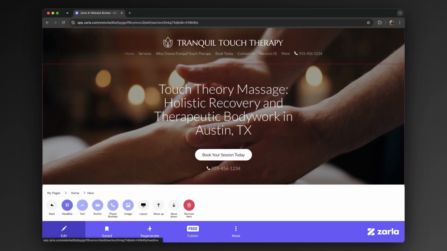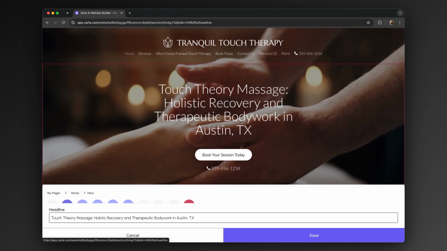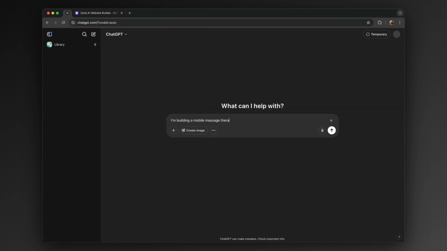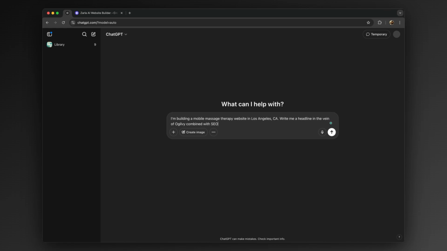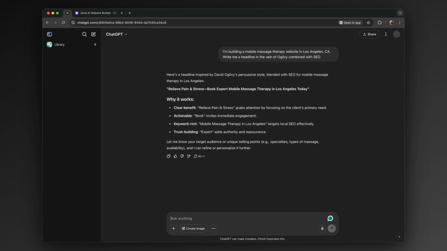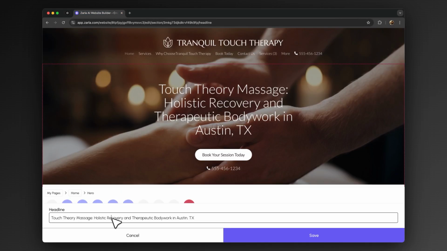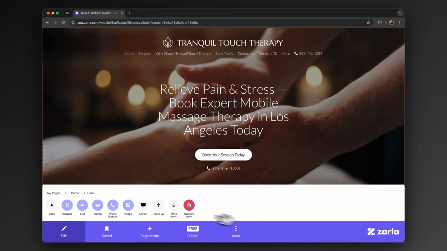And then I'm going to choose hero and start to work on this hero section here. So first, the headline. I don't know what to write. So I'm going to go to ChatGPT and I'm going to say I'm building a mobile massage therapy website in Los Angeles, California. Write me a headline in the style or the vein of David Ogilvy combined with SEO. So he's an amazing copywriter, and that's going to give us some really good SEO optimized copywriting for our headline. You can see I just put it right in there, paste it, and save it.